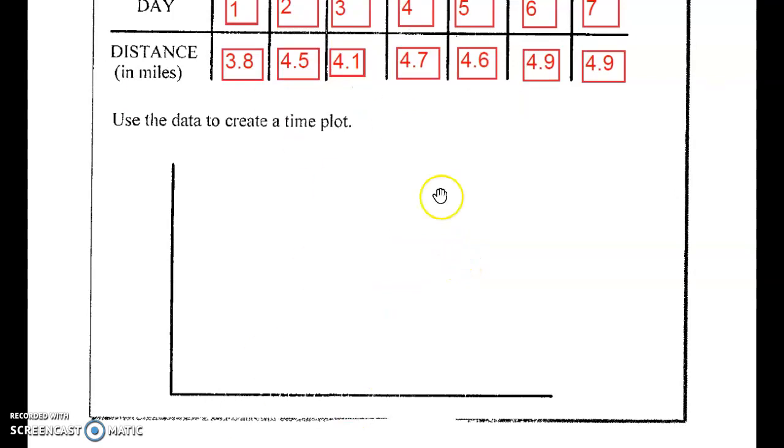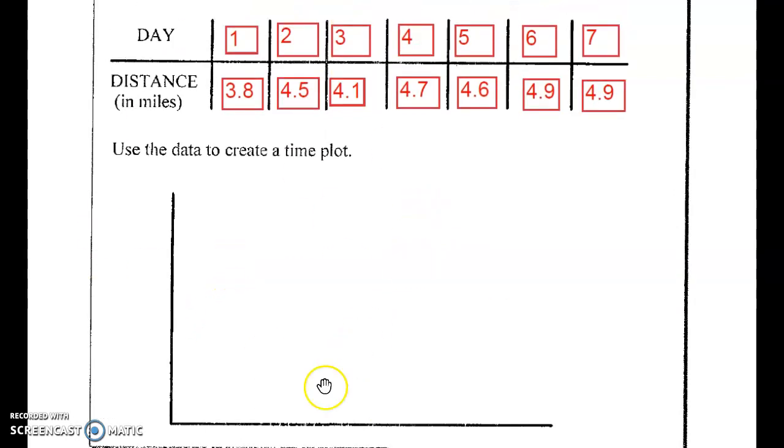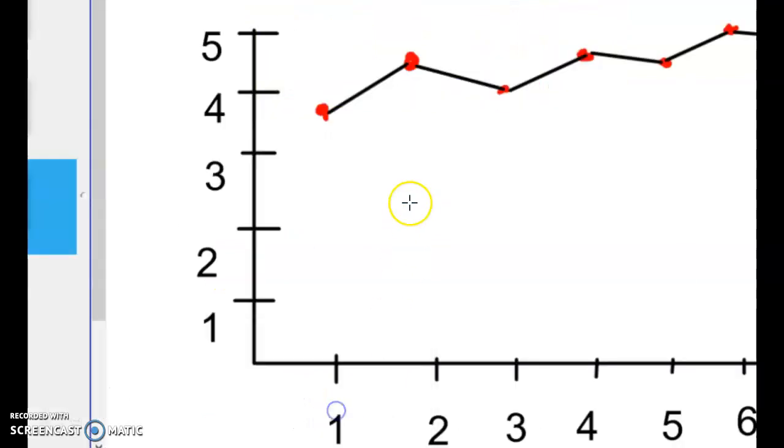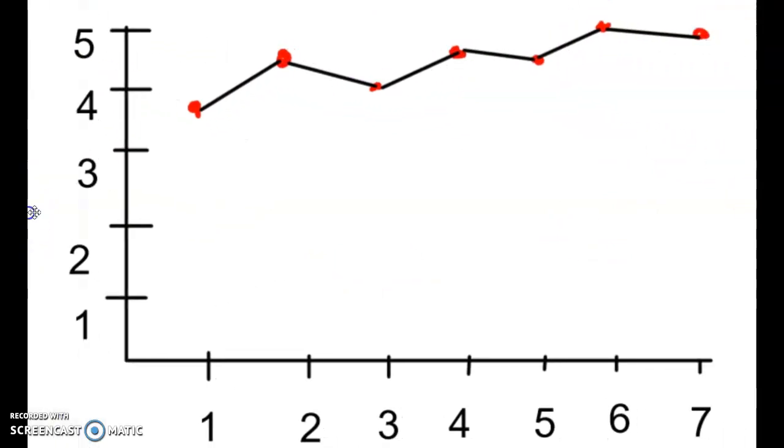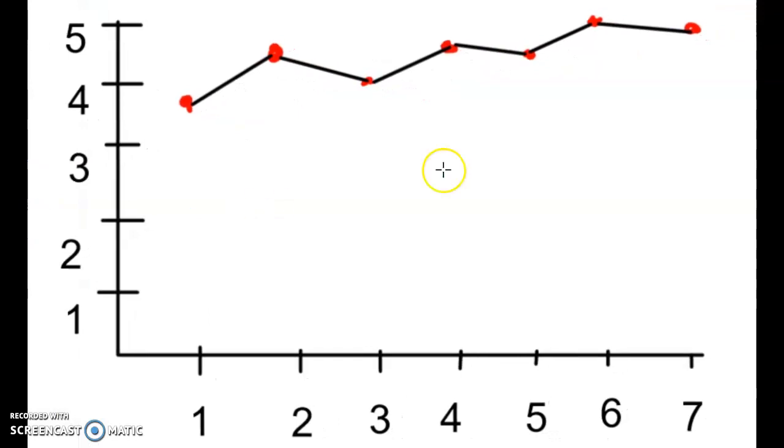So we're going to take this data, and I put it on a Smart Notebook file. So you can see, maybe you can't see. There you go. Now you can see.